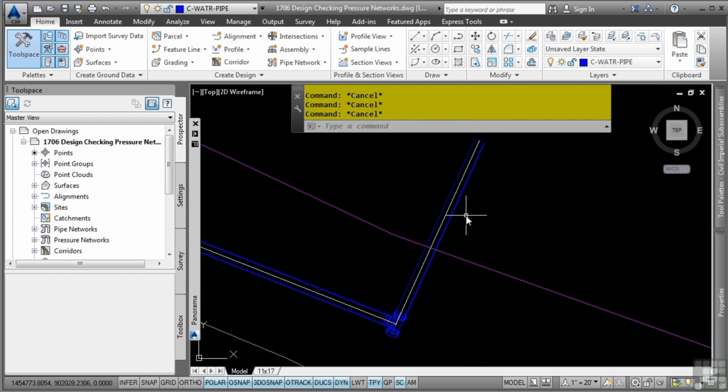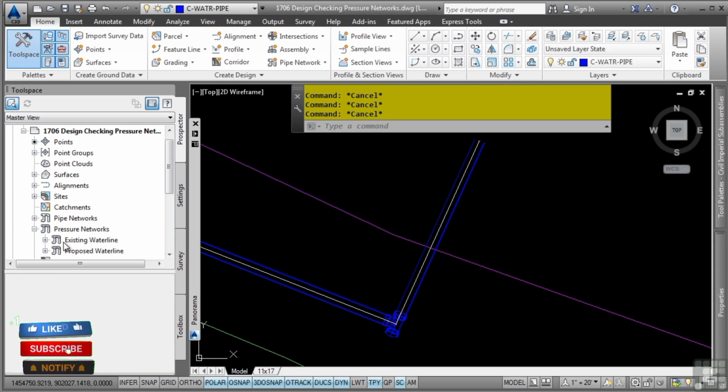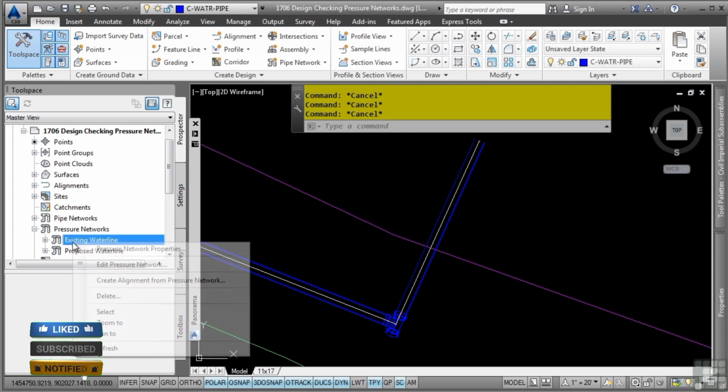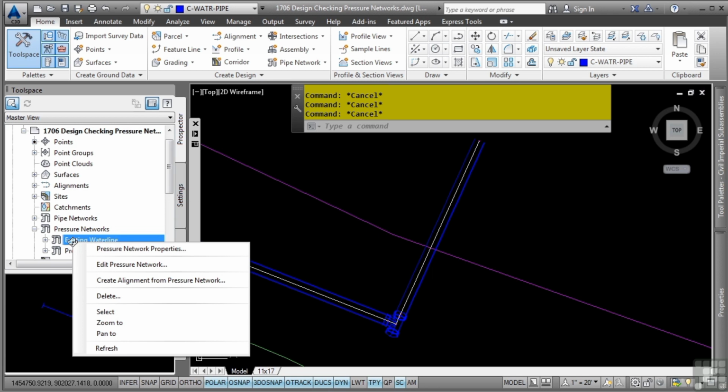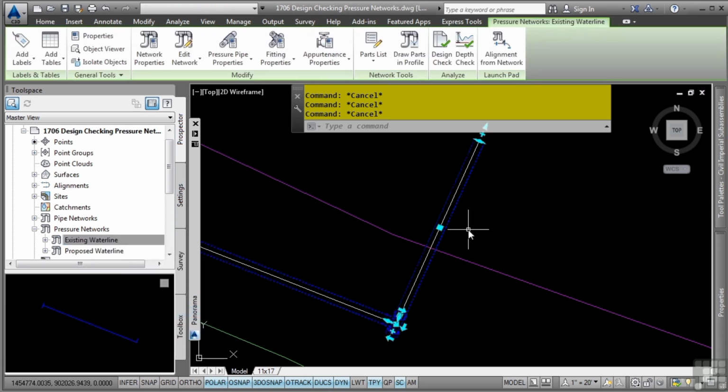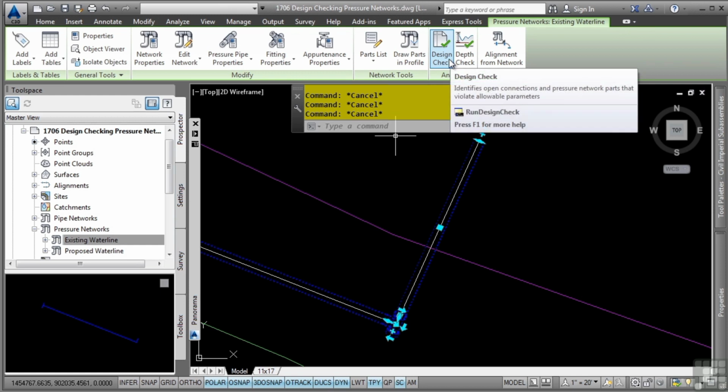To check individual parts, you could select them individually and then run the design check through the contextual tab. Or if you want to check the entire pressure network, simply navigate to the pressure network, then right-click on it in the Prospector tab and choose the Select option. This will select the entire network object, and then you can check the entire network.